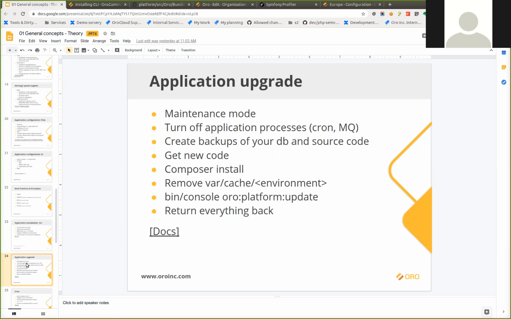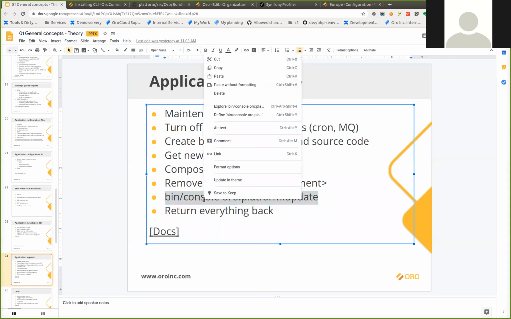So first of all, you should turn on the maintenance mode. Turn off the application processes like the message queue, so you should kill the consumers or just stop them, and disable the cron. Then you should manually create backups of your database and the source code. Pull your changes, so switch to the new release stack or whatever way you use. Run composer install. Remove the cache.